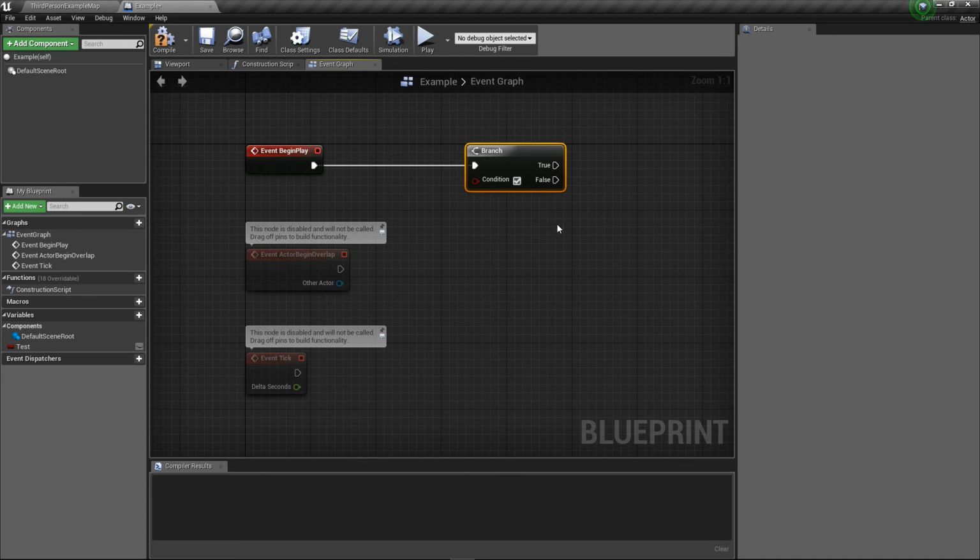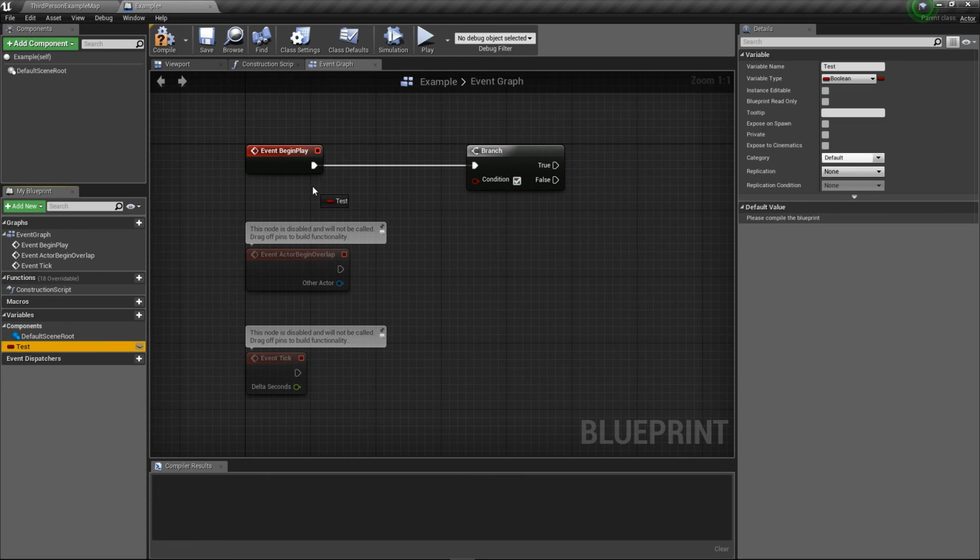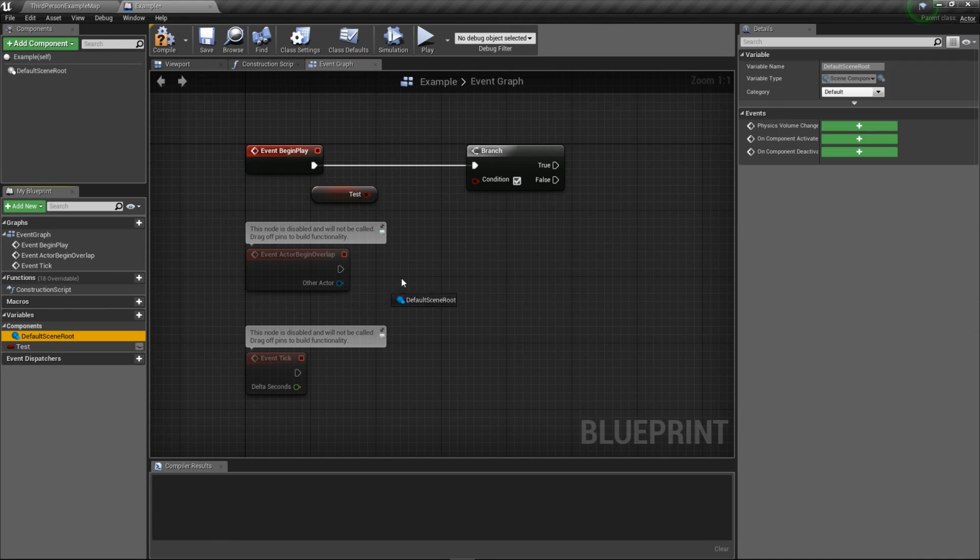So what you want to do is take your little variable that you made and get test. Get test is the name of the variable. If I dragged in default root scene, it would say get default root scene. It's going to say get or set and then the name of your variable. So test is a bool. If I wanted to drag it onto the execution line, it wouldn't let me do that because they are not compatible types.